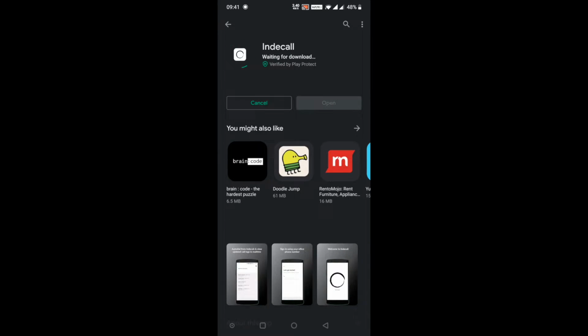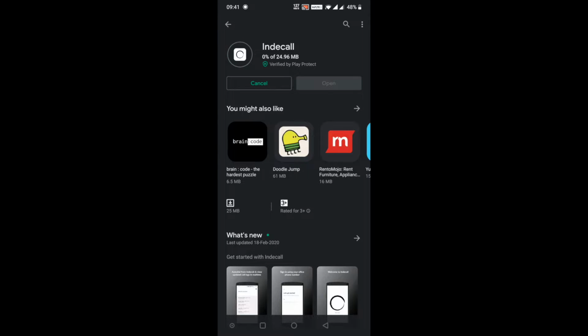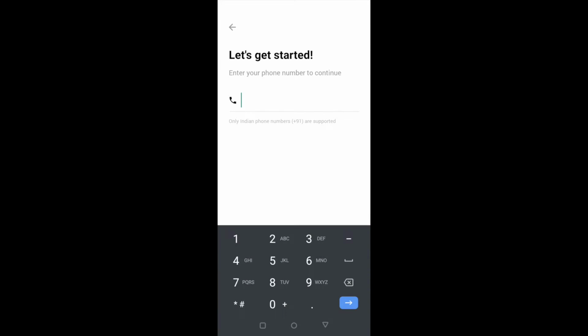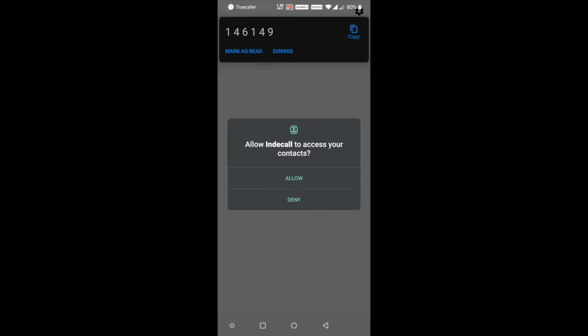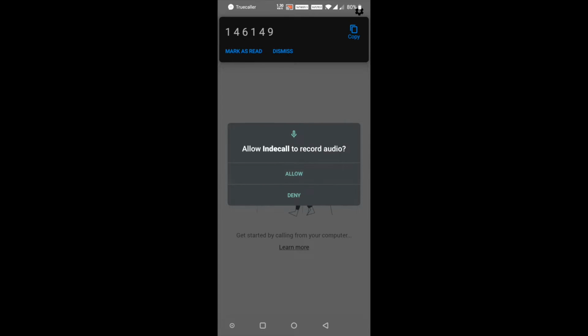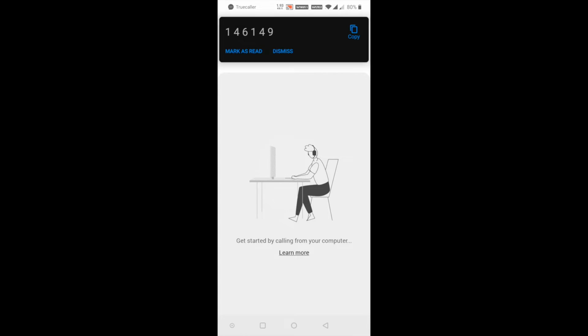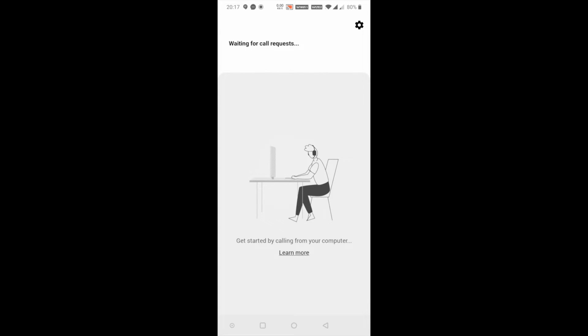To get started, download the Indecall Android app from the Google Play Store. Open the app and enter your office phone number. An OTP verification should take place automatically. Once that is done, make sure you allow all the permission requests. Your office phone is now set up.